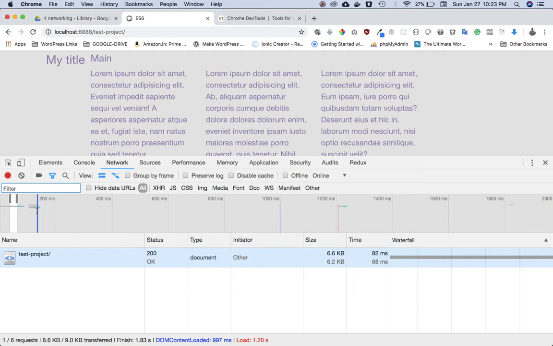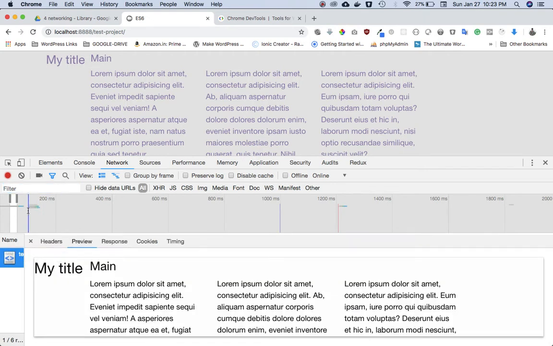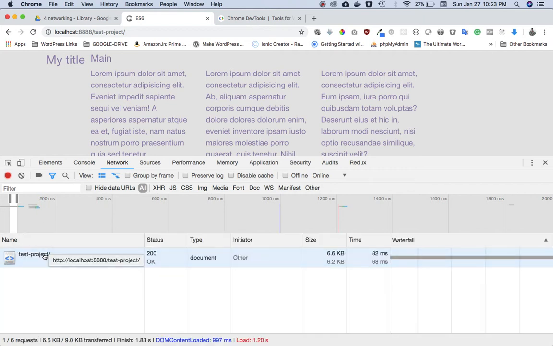Now let me explain what these are. First of all is this one. These are called waterfalls. Whenever a page is loaded, the first thing that's loaded is the HTML page, which is this one. Then there is status. Status is the HTTP response code.